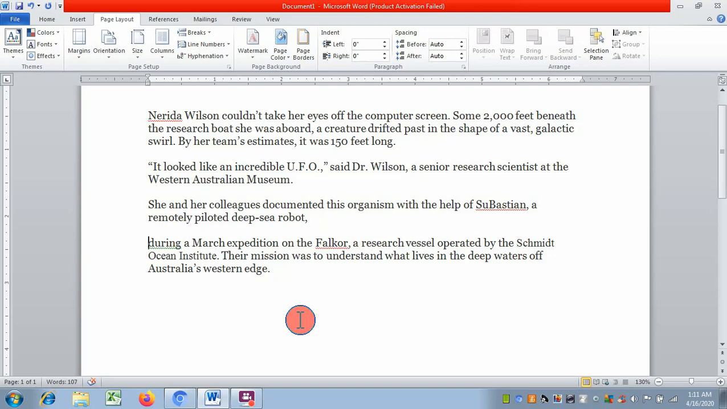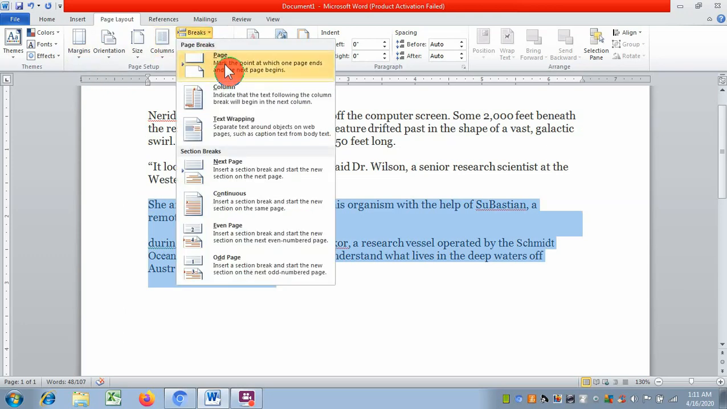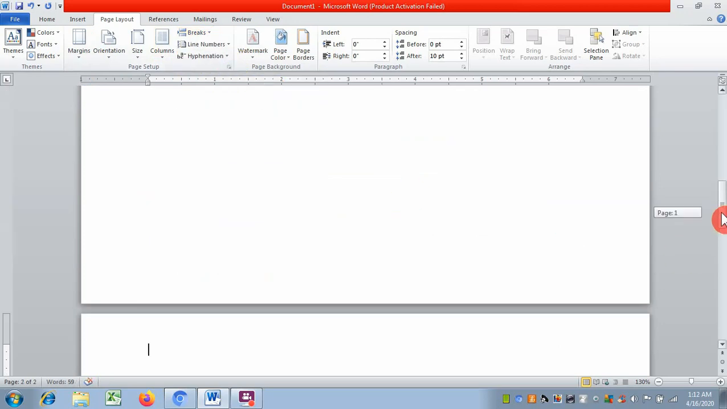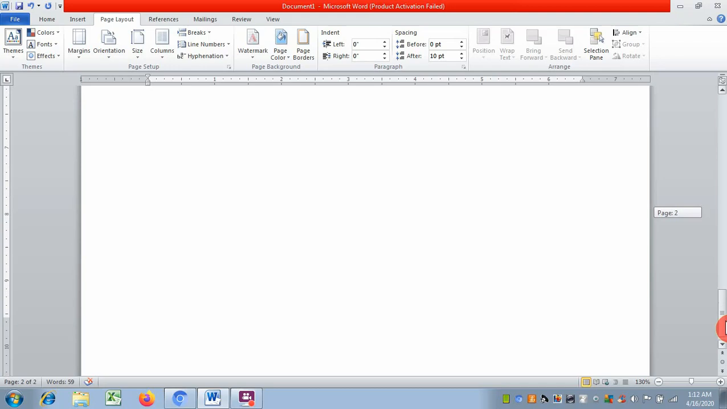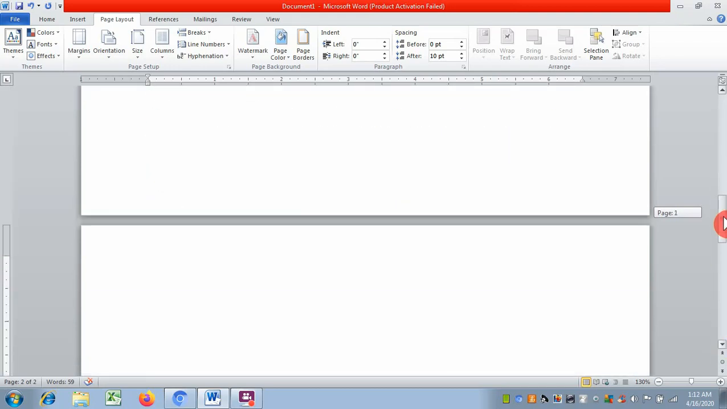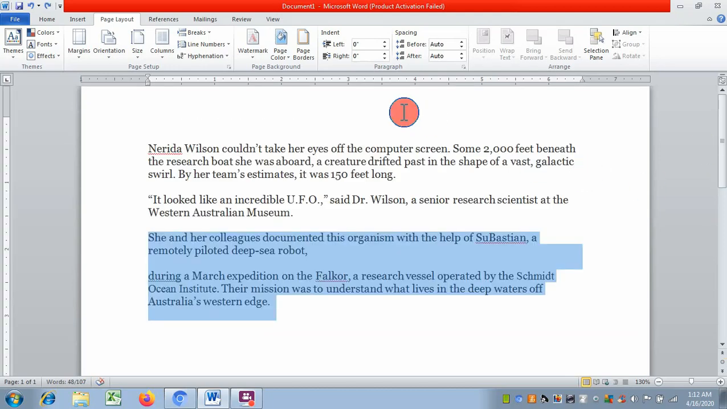Now suppose this whole paragraph, starting from here, you can see the cursor position. Starting from here, I want this whole paragraph in the next page. How it is done? Again, go to page layout and go to the break, and you can see page. Click, and you can see this content is there in the next page. Just hold on, again do it.